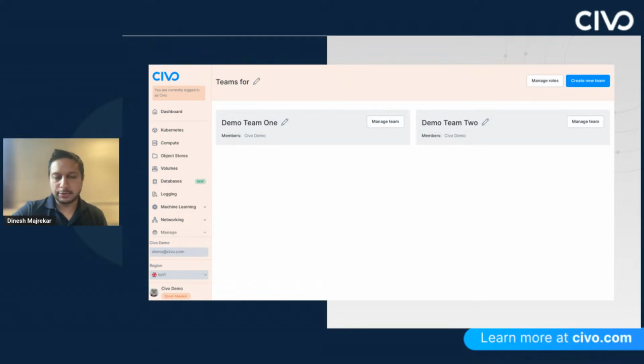The front end is also multi-tenant ready. So here I've got two teams for this demo organization, Team 1 and Team 2. We mostly see customers using this for segregation of workload. So think of this as a production account, production team, a staging team, and a development team. And you're able to restrict access for individual users to only the team and therefore the infrastructure that they are responsible for managing.